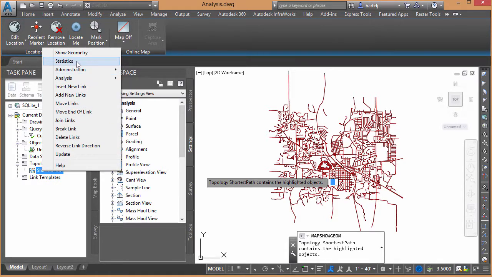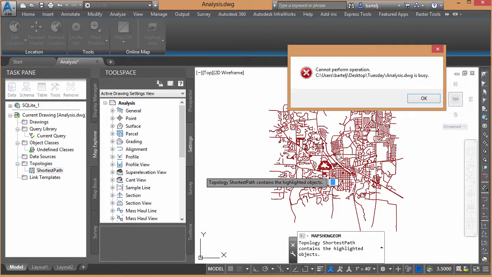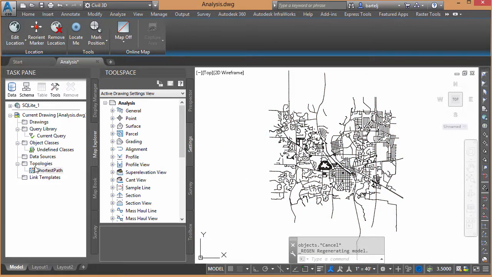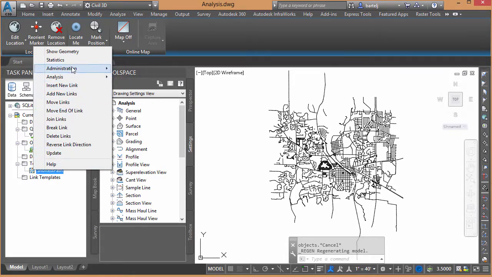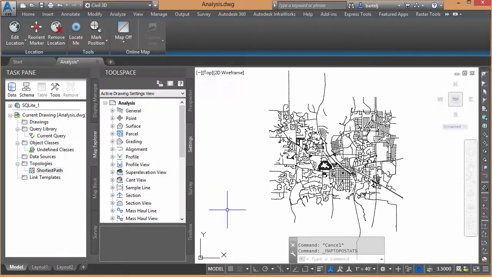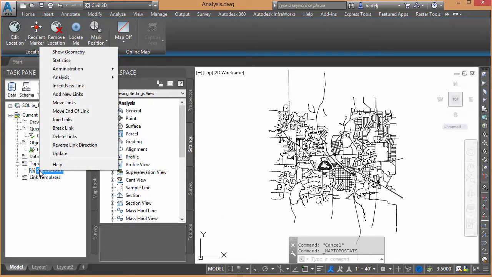I can also come down and start to glean some statistics. It's telling me I can't do that till I actually finish the displaying, so I'll hit Escape to cancel that. We'll then come down, right-click, and we'll do Statistics. We can see the total length of all of the roads together. I can see average, minimum, maximum, things like that, which can be helpful. But in our case, what we'd like to do next is take and perform an analysis.